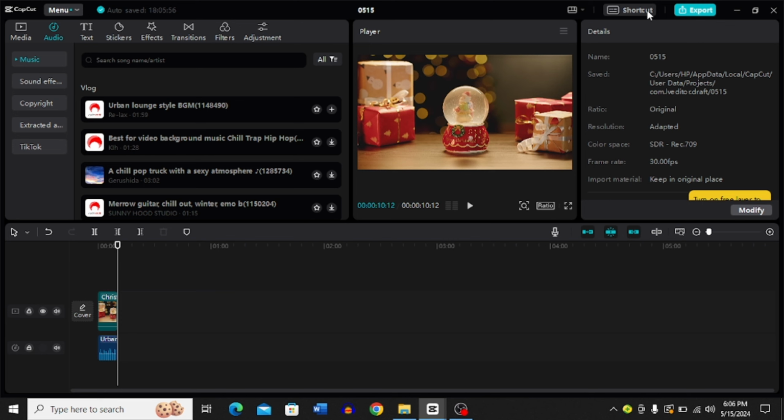How to change a voice in Capcut on PC and Mac. Hi guys, in this video I'm going to show you step by step how you can change a voice in Capcut on PC and Mac.